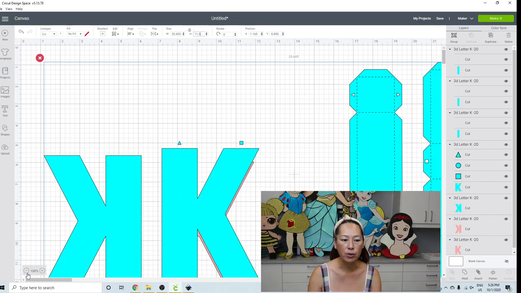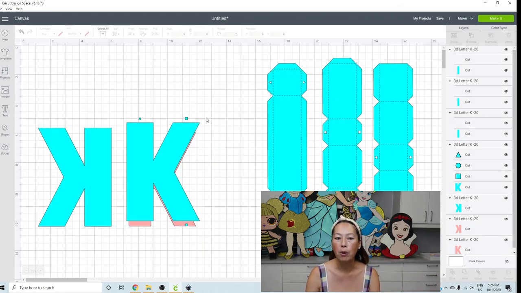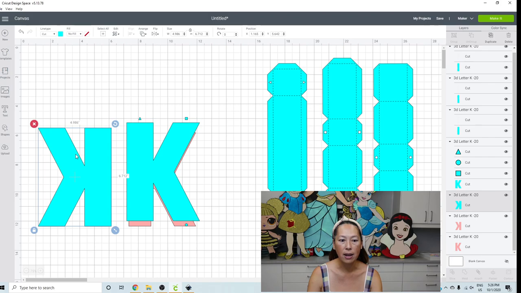Okay, and then I'm gonna shrink the page for a second so we don't have to scroll up and down. Okay, so at 11.5, let's see how big our K is. Our K is now 6.7 inches high by 5. So it's just a little bit smaller than this. This ended up being 8 inches by 6. So it's about an inch behind.